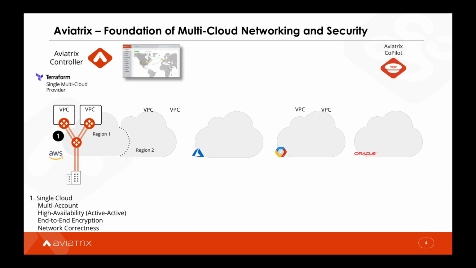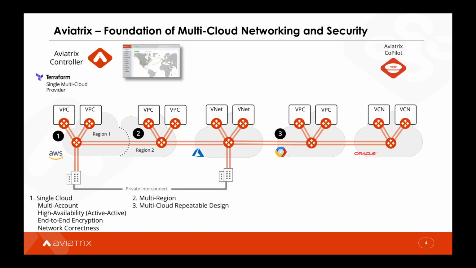Now, this design can be repeated in other regions of the same cloud or in other clouds altogether. It doesn't matter. The beauty of MCNA is that it can be applied to any environment in the cloud. You get the same functionality, same automation, same feature set across all clouds: AWS, Azure, GCP, OCI, and Alibaba.